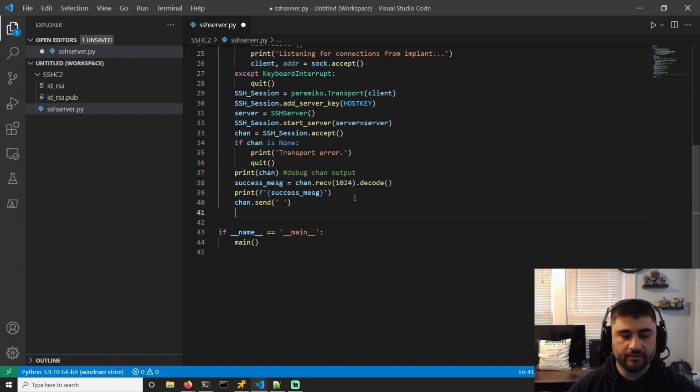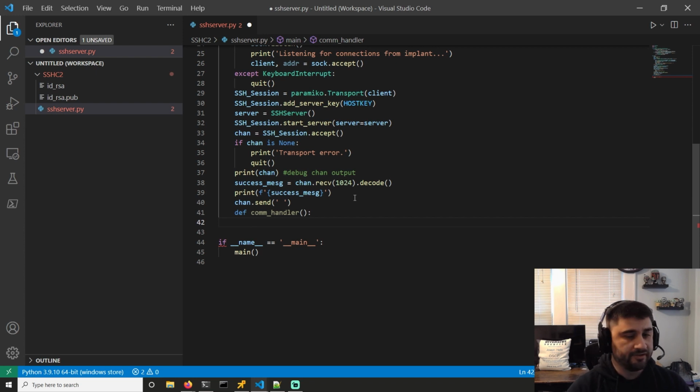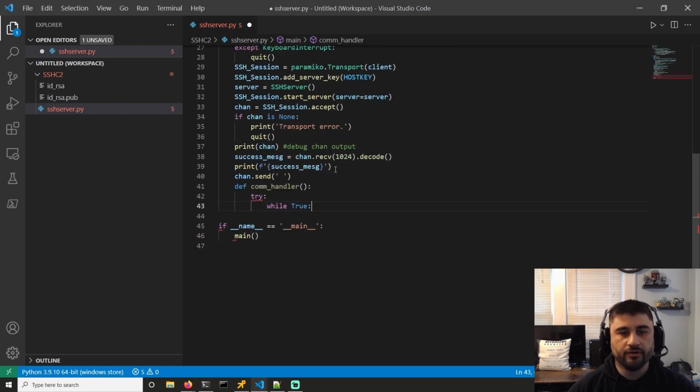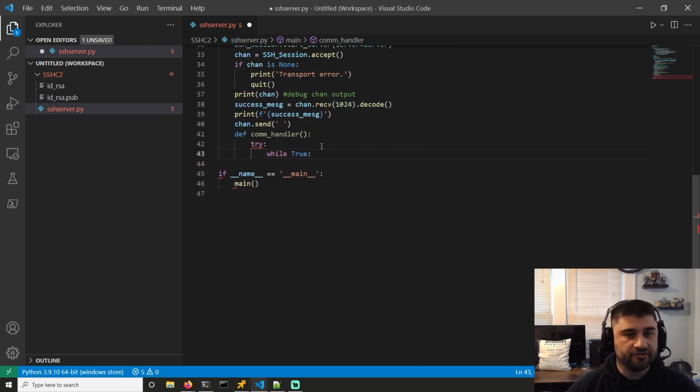Finally, let's set up one function inside of our main function called ComHandler. And we'll talk about why this is necessary here in a few minutes. But basically, now we can set up the bread and butter of our server, right? This is what's going to handle that communication once the handshake is complete. So let's do try, and then while true. So anytime any of these conditions are true, continue, else we'll have some exception statements at the end.